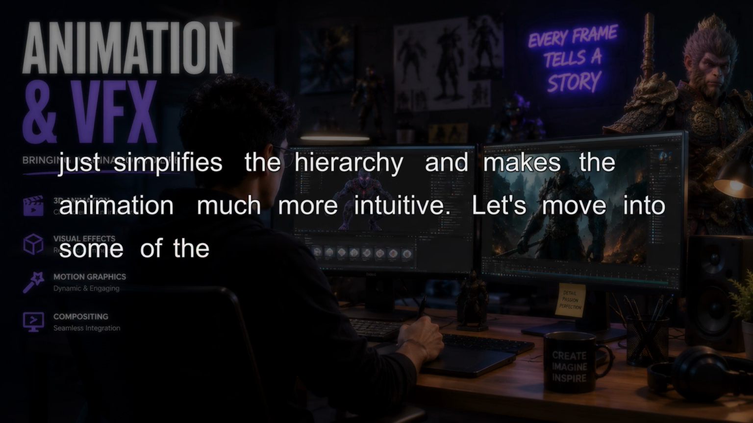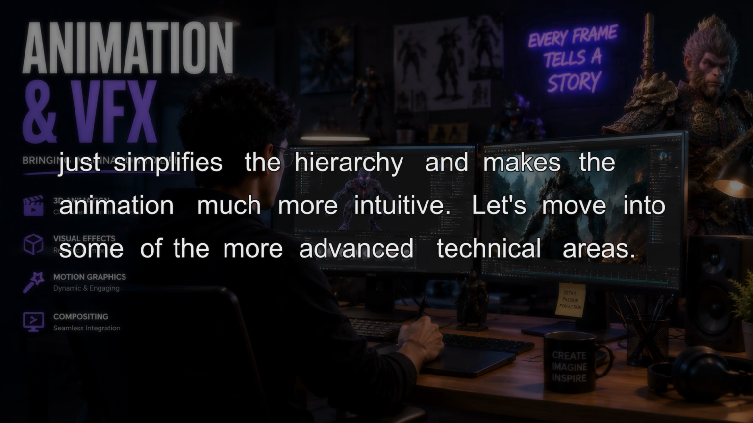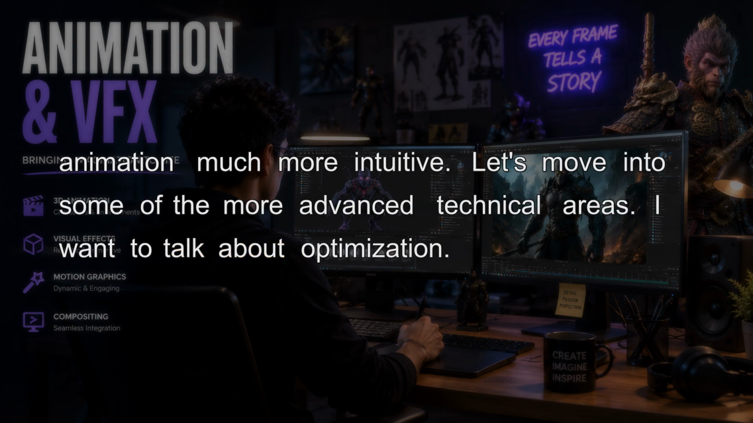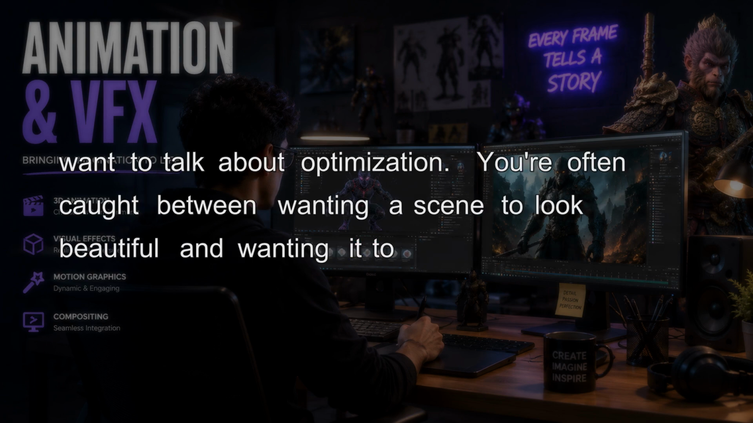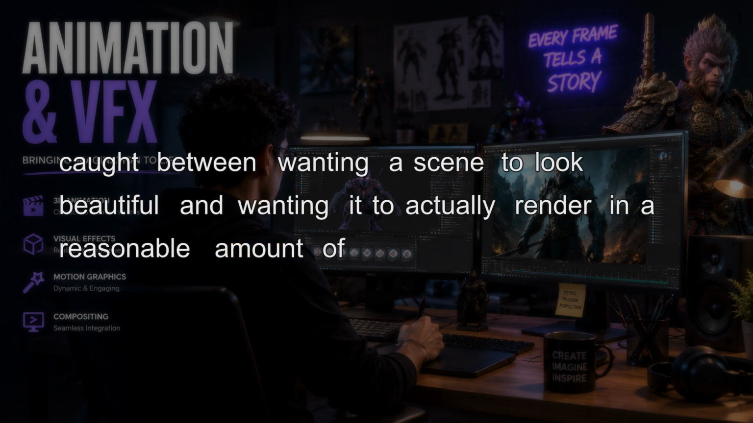Let's move into some of the more advanced technical areas. I want to talk about optimization. You're often caught between wanting a scene to look beautiful and wanting it to actually render in a reasonable amount of time.